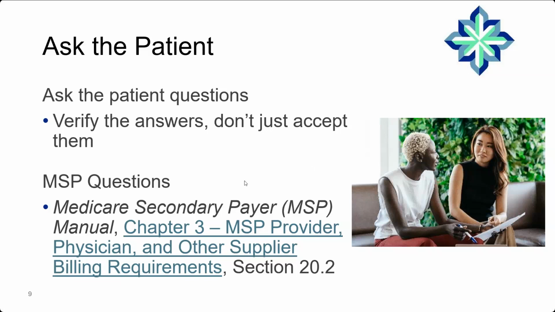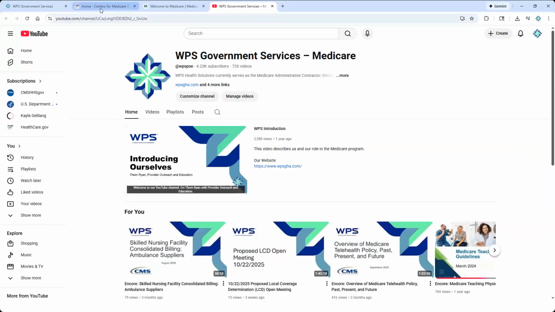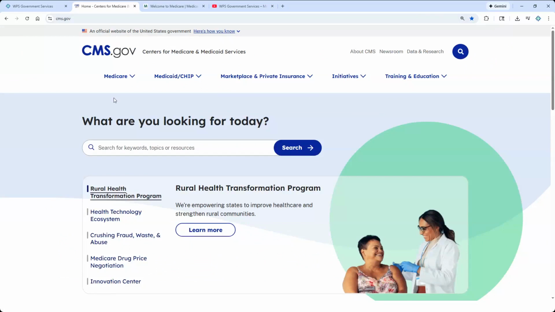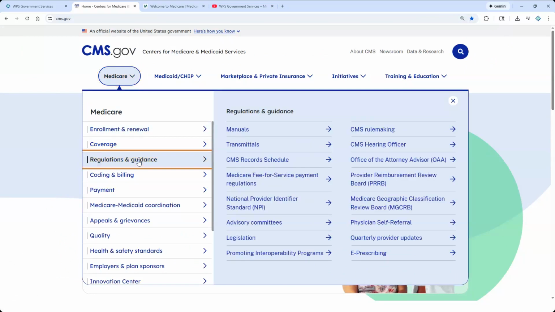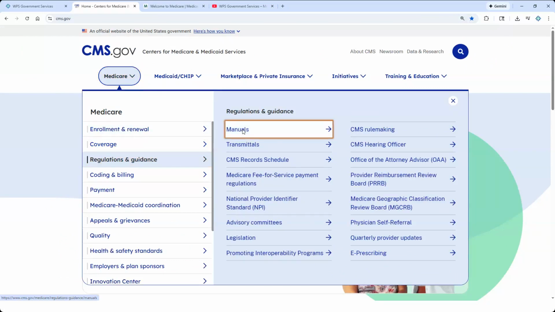I do also just would encourage you to come out and take a look at this Medicare Secondary Payer Manual. I think it's got some great information and can help you. So I'm going to take a minute and just show that to you. So we're going to go to cms.gov. On cms.gov, this is part of Medicare. Under Medicare, we're going to go to the regulations and guidance. Now remember, this is our daily operating instructions. That's what the internet-only manual is. So you go to manuals.